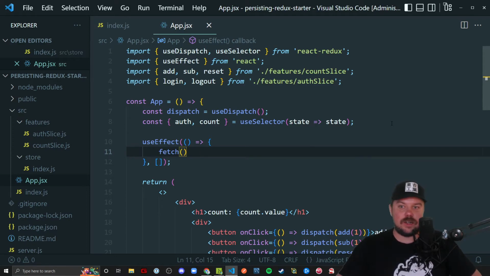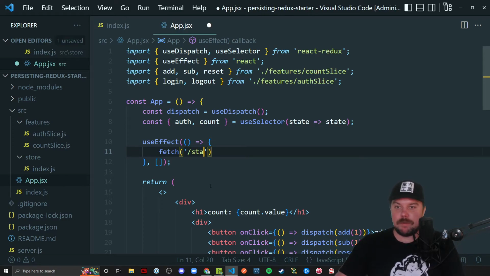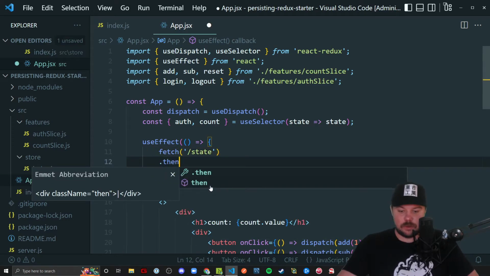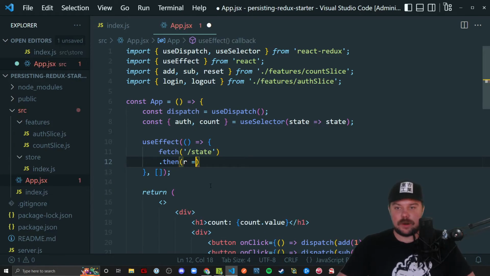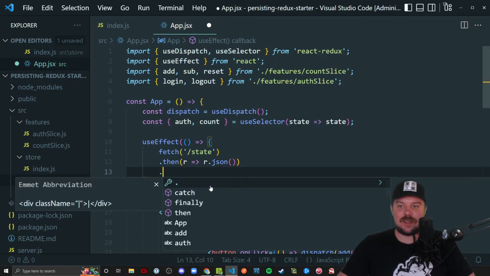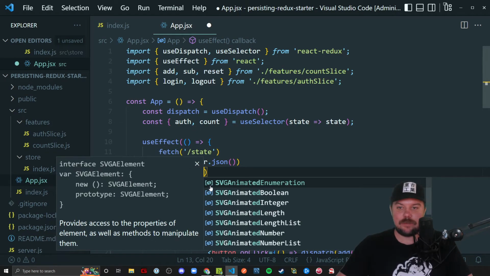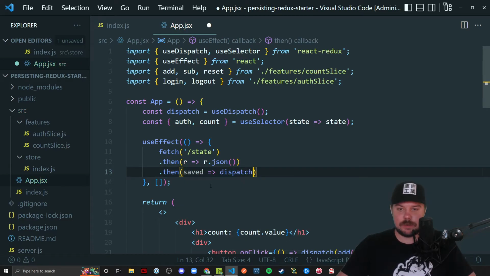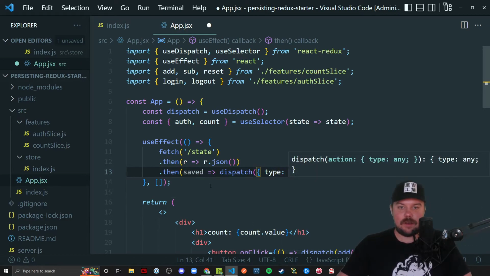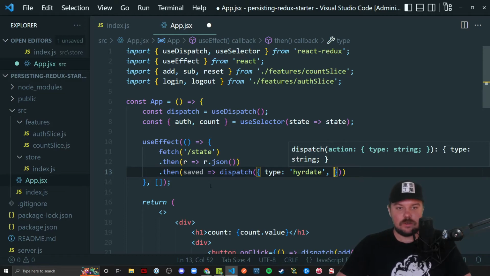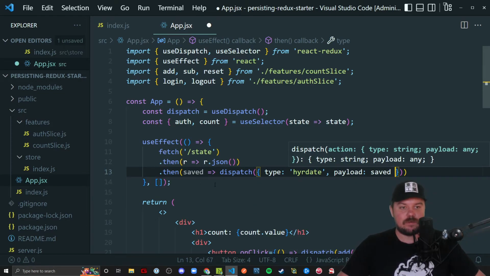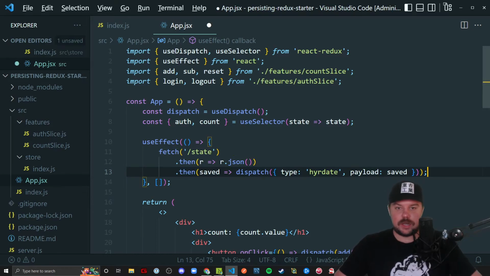And if there's interest in learning how I can convert this dispatch into a Redux thunk, leave comments below and let me know, and I'll happily make this as an addendum to the series, where we make a request to state. It's a GET request that will then take the response, and regardless if it's good or bad, try and parse the JSON data that comes from it. Then we have the preloaded state data that's saved, or we can call it saved data, that I then wish to dispatch an action type of hydrate with a payload of saved. And there we go. That should do it.